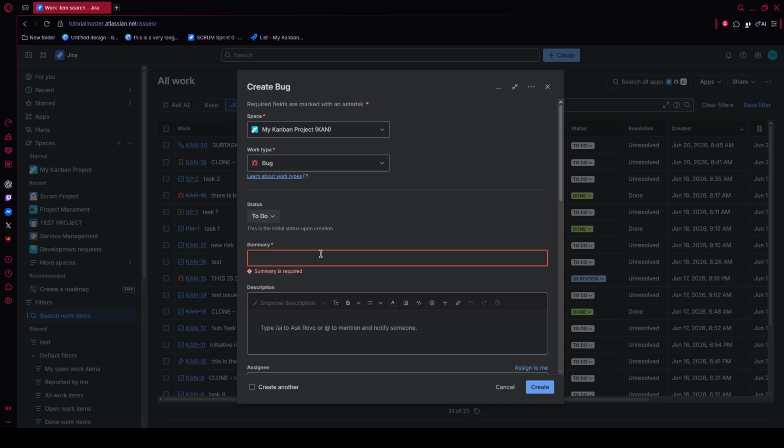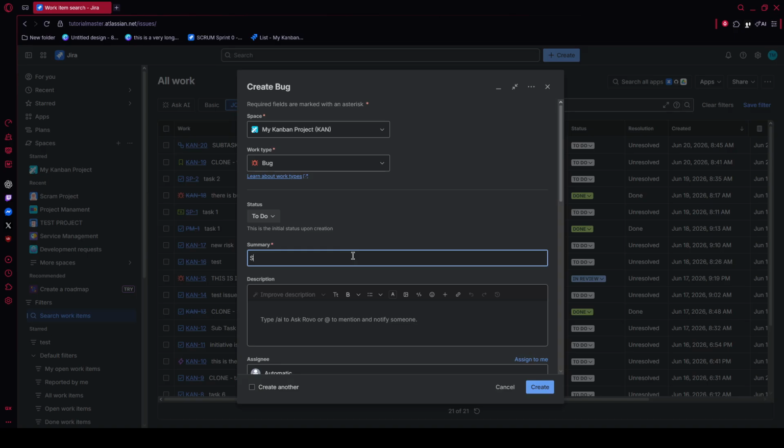In that creation window, find the field labeled Issue Type. Open the drop-down menu and select Epic. This is the option used for large bodies of work that group related stories and tasks together. So choosing the correct issue type here is important before you enter any details.